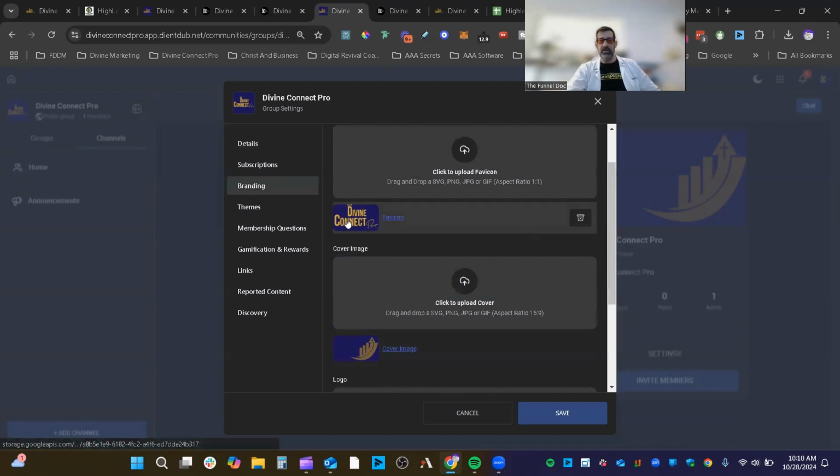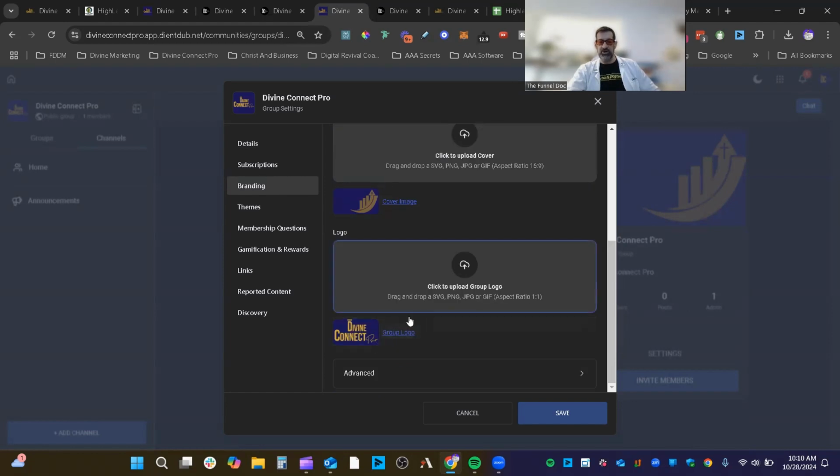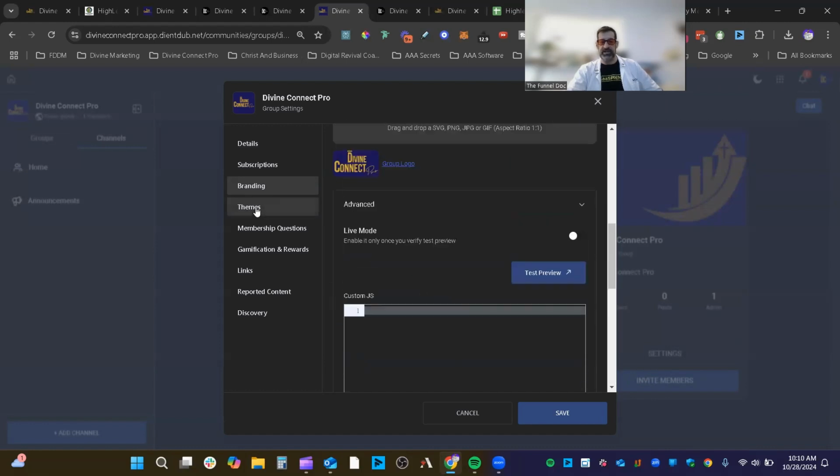And again, you can see here, you've got your actual favicon, which is at the top. You've got your cover image, which is your background image. You can sort of see it here through the transparency. And then you've got your actual logo image, which is inside your circle. Think about it more as your profile image. Again, you've got the ability to add your different coding and your header and footer tags there.